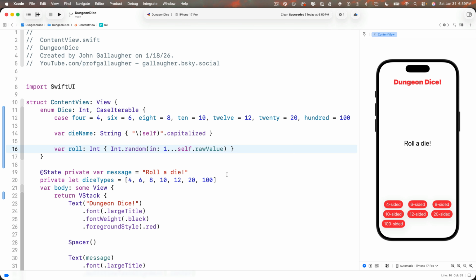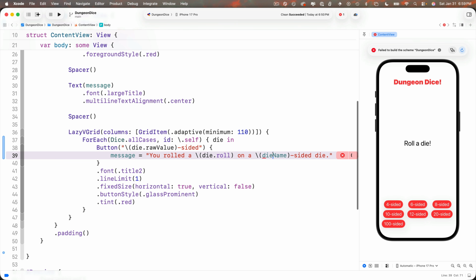We no longer need the dice types array, so let's delete that. And now let's use this new die name computed property. Down here inside the second string interpolation in our message string in the button action, we'll simply say die.dieName, and we can click these buttons and things look great.